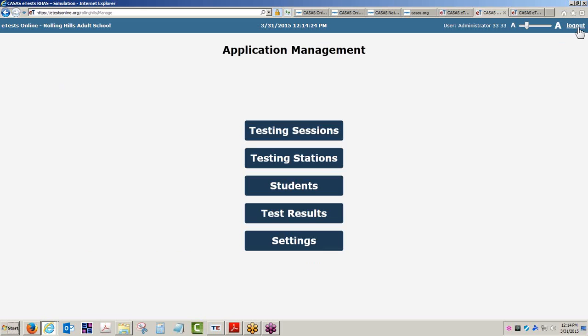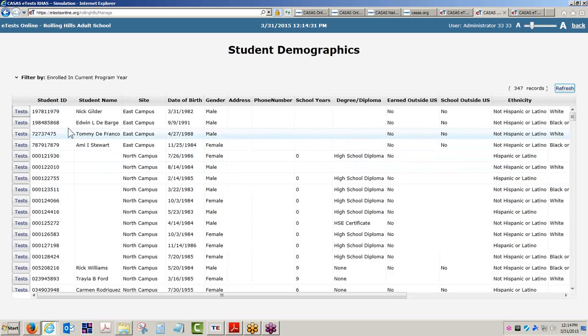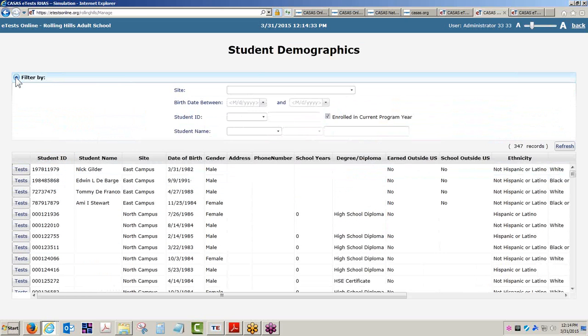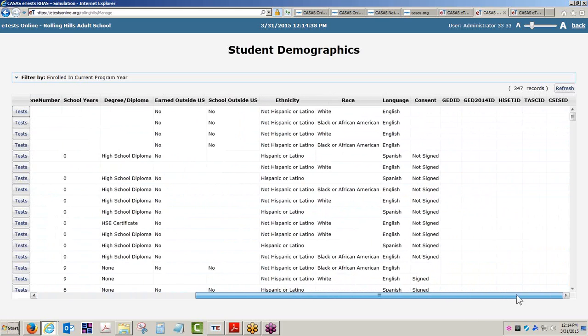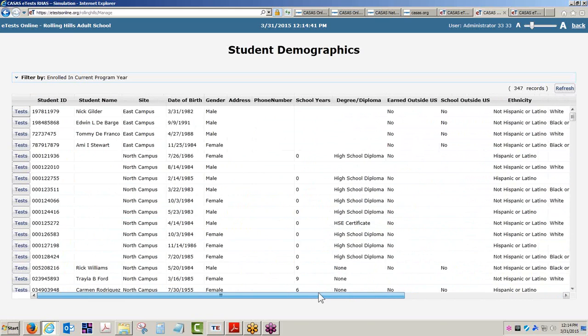Once student records are added to the database, they can be viewed through the Students menu. You can filter for students, and you can also view the information that is collected through the CASAS eTest user interface.